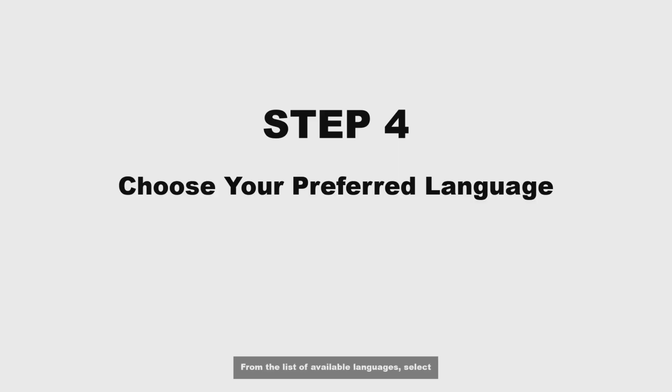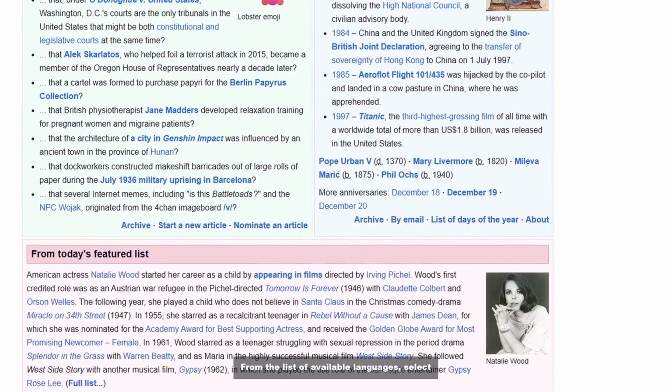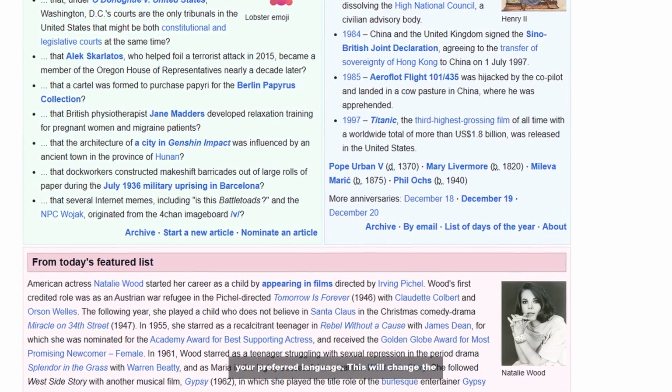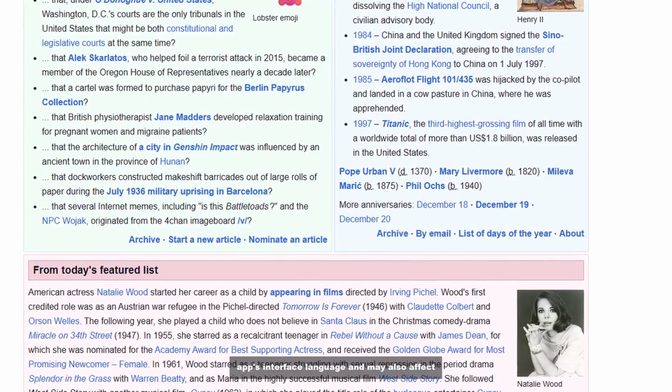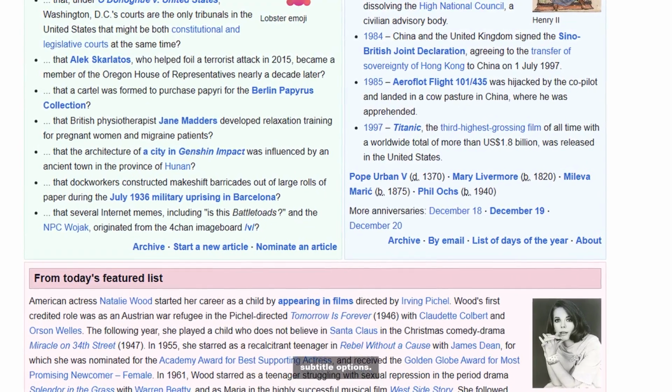Step 4. Choose your preferred language. From the list of available languages, select your preferred language. This will change the app's interface language and may also affect subtitle options.